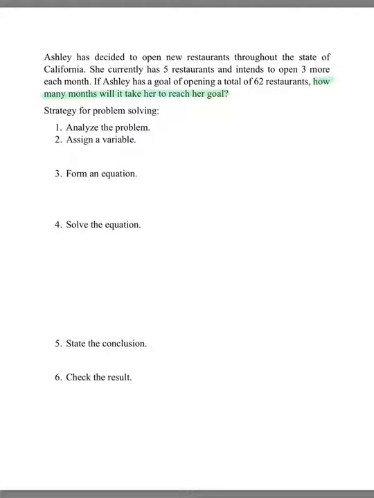Keep in mind that you can go ahead and use any letter that you wish. I'll go ahead and use a variable x for this problem. And then x is going to represent the number of months it will take her to reach her goal. So there we go. That's going to be our assignment of the variable. So now let us go back to analyzing the word problem and see what other information we could extract.